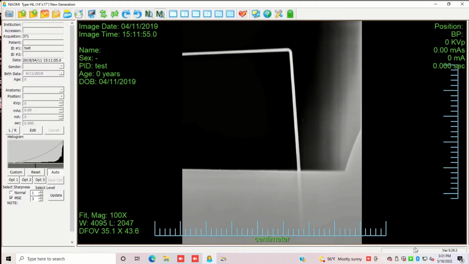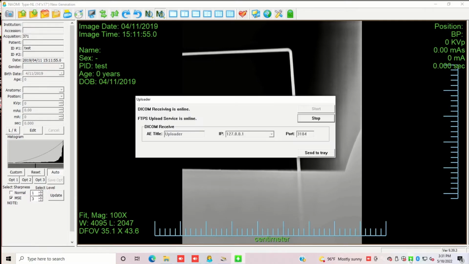Now that we've restarted the computer, we're going to look for the uploader icon, which is located on the bottom right of the screen. If it's hidden, just click the little arrow to see more of the icons and look for this green icon with the white up arrow. We're going to double click on it, and we'll notice that if the IP address is pointing to the 127.0.0.1 IP address, that is not the correct one.